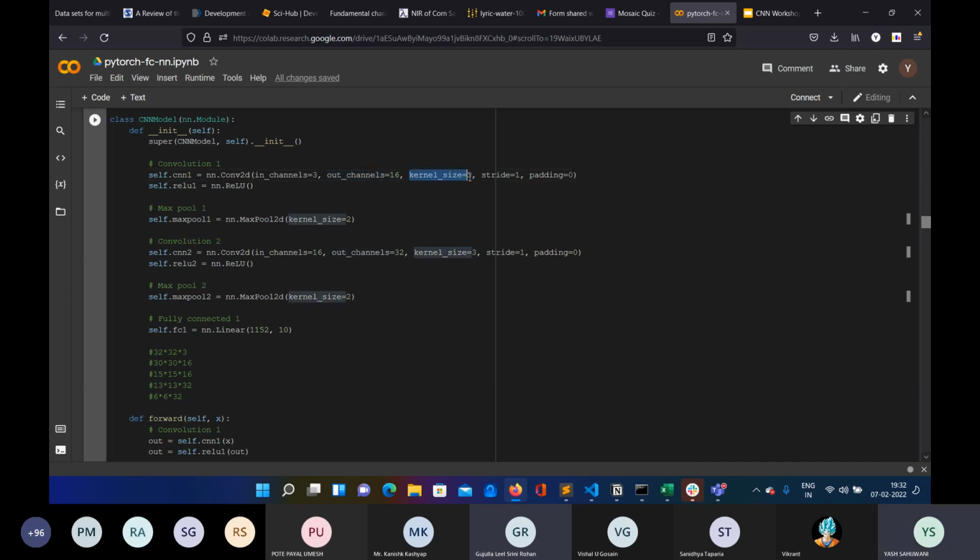Then you have a kernel size. Generally kernel size is preferred to be 3 or 5, but you can have whatever you want. You can even have different kernel sizes for X and Y, like a 2 cross 3 or a 3 cross 2 kernel. Then you can have the stride as well, like 1 or 2 or 3, whatever you want. And then this is the padding. Padding equal to 0 means no padding. Fine. So this is a convolutional layer and then a max pool layer.